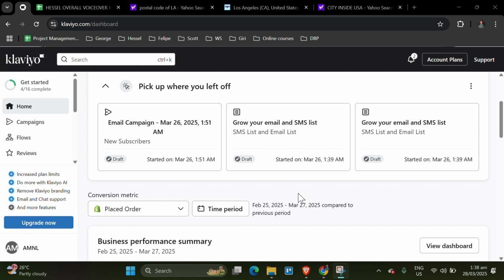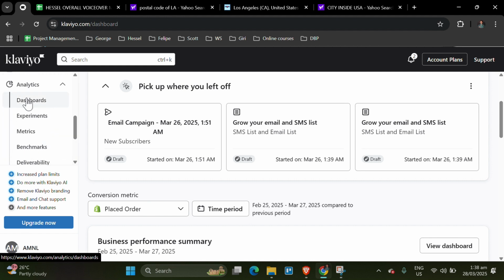Step number 5. Use reporting and analytics to improve your campaigns. Both SMS and email marketing platforms provide analytics to help you track the performance of your campaigns. Use these insights to refine your marketing strategy.